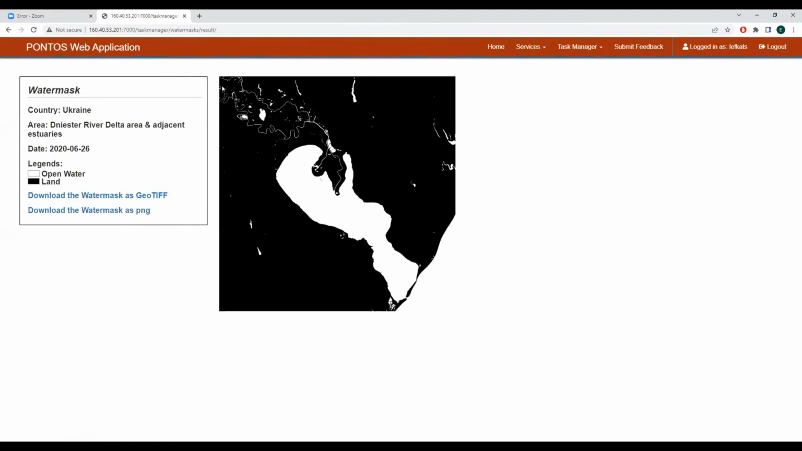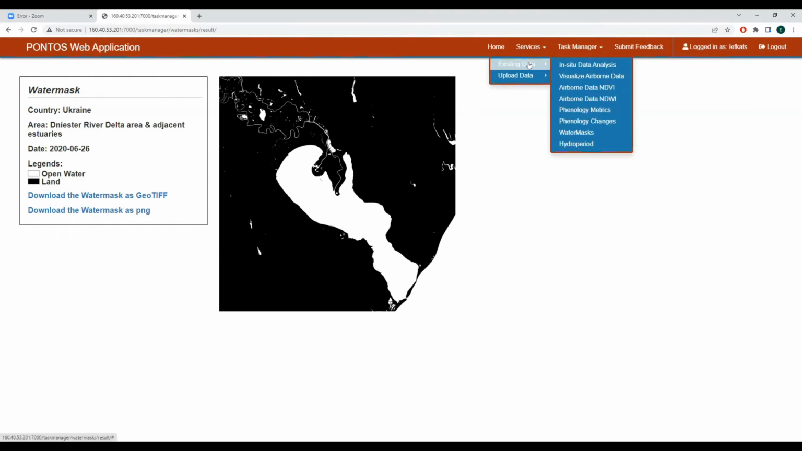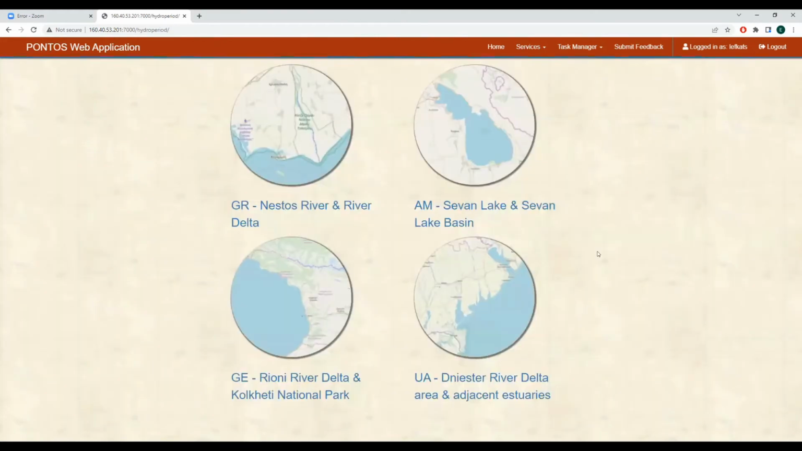As you can see, this is the output. In this image, the open water and the land have been detected. Next time, we will also merge the workflow to detect the floating and emergent vegetation. It will be merged soon. And finally, there is one more module, the hydro period.